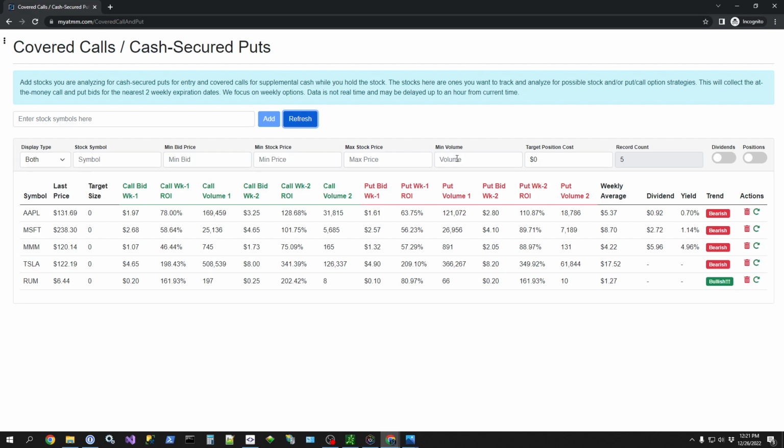Okay, minimum volume. This is a good way to tell if you're dealing with a stock that has a high trading volume for the options or not. Again, it checks all of the volumes just like the bid checks all of the bids. Since we're showing all the columns, you can see all the volumes. The lowest there is 197, the lowest here is 8, lowest here is 66, and then 10. So if the minimum volume we said was 10, it'd probably filter out rum, I'm guessing.